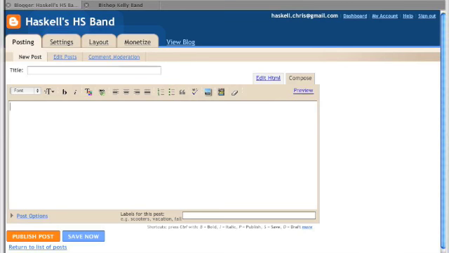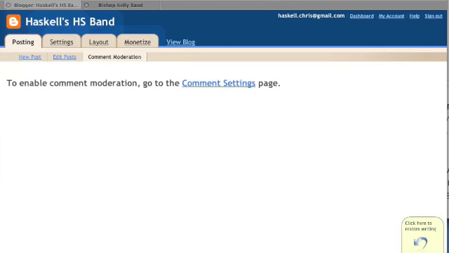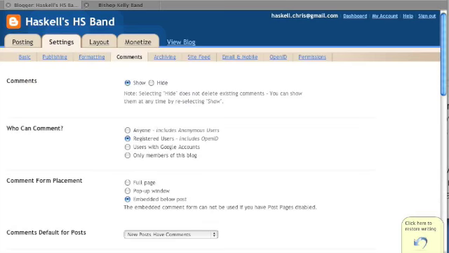Okay, let's see if we can do this. Your posting is where you'll find where you can edit new posts, or create new posts and edit old posts. Comment moderation allows you to choose what comments go on your website. So let's explore that for a second. Let's go to comment moderation here. We're going to set up our comments. Well, we want to show comments that people make. We can have anyone, including anonymous people, comment on our blog.